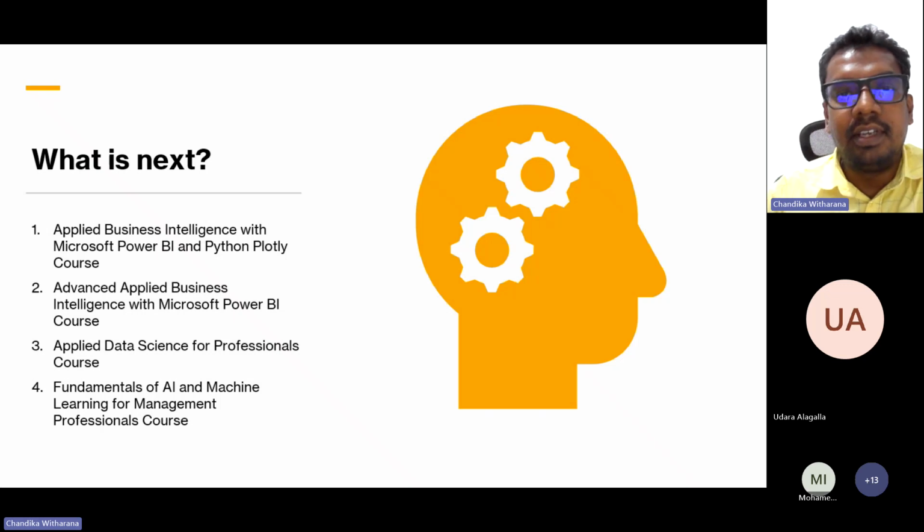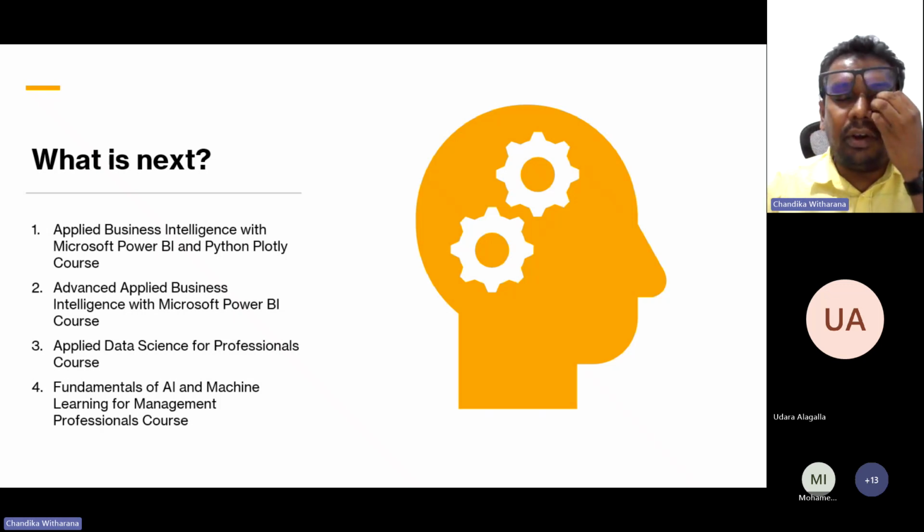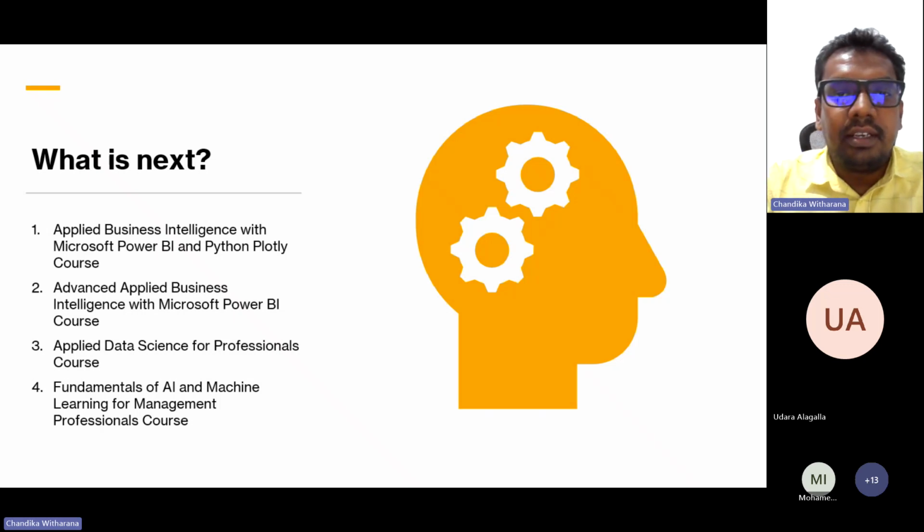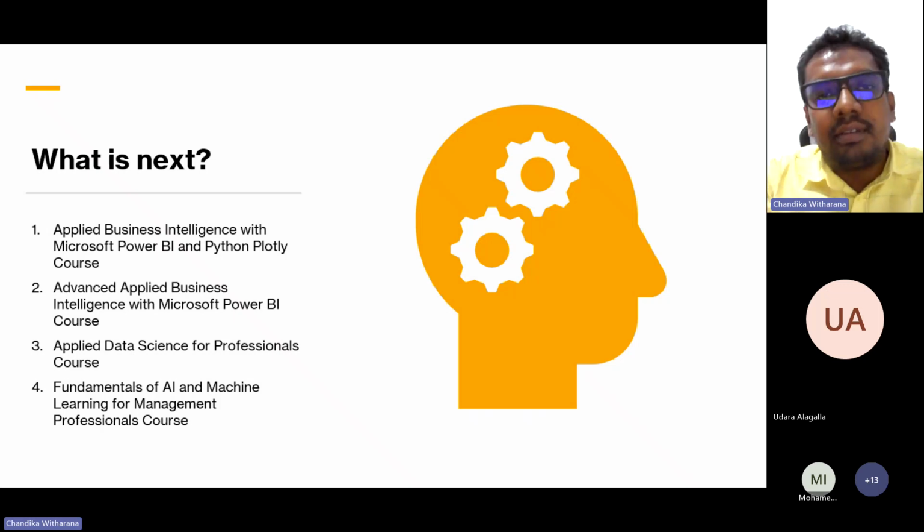They are the persons who can change the organization and change the organization's direction. Why? Data science, business intelligence, and business analytics are the key concepts and tools that can show the actual future of the organization.